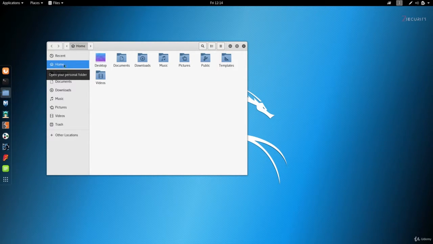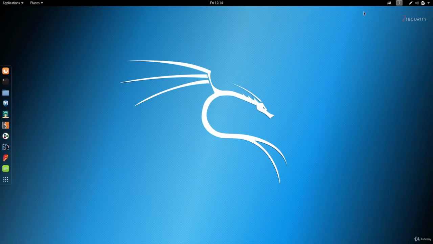So it says home in here, but the actual location of this, if I do Control L, you'll see is /root. So inside this, you can see we have our downloads, music, pictures, similar to the way that you'd have it in Windows and OS X. We also have the time in here, and in here on the right, we have more controls.